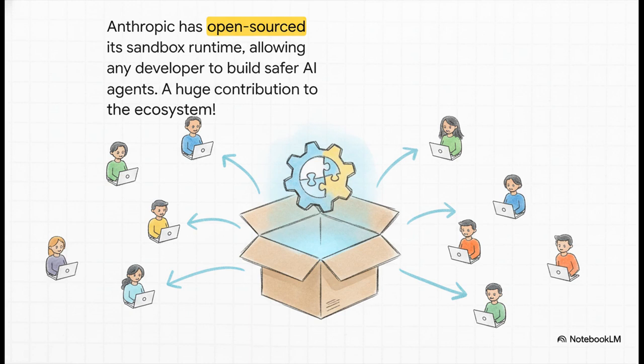And this is a really big deal for the whole AI community. The team behind this has actually open-sourced their Sandbox technology. This means any developer anywhere who's building an AI agent can use this exact same safety net. It's a fantastic contribution to making AI safer for everyone.